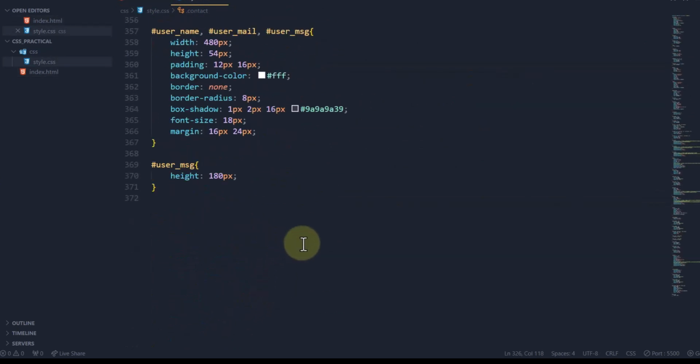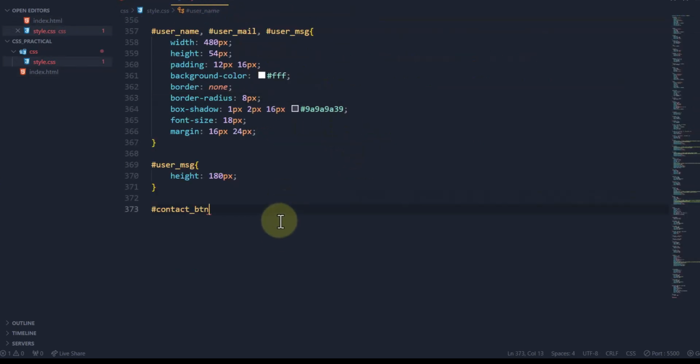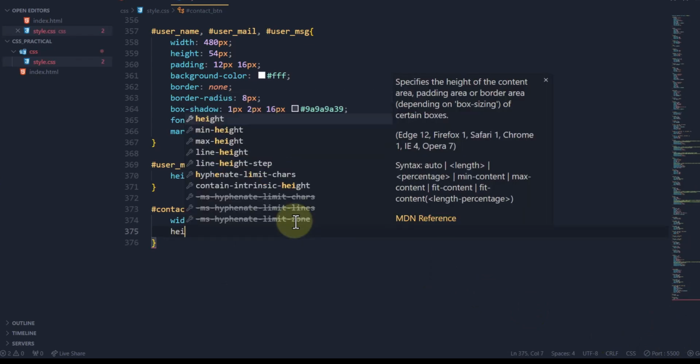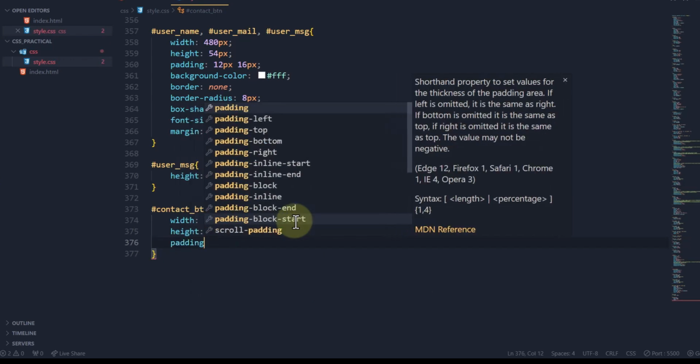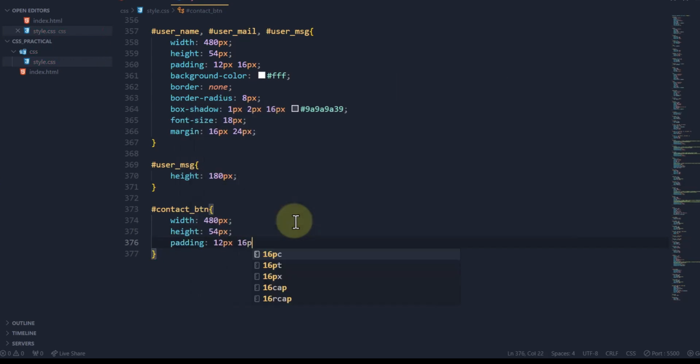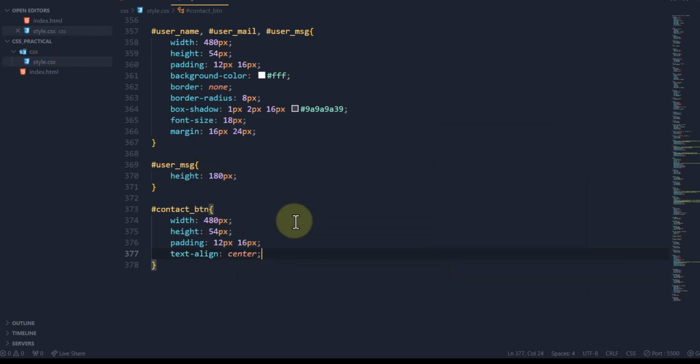So we're going to come here and say hashtag contact BTN, which is short for button. Then I'm going to give it a width of the same 480 pixels. So width of the BTN should be 480 pixels like the rest. The height should be 54 pixels like the rest. The padding should be 12 pixels by 16 pixels, just like the rest. Text align this time should be center. I want the text in the center.